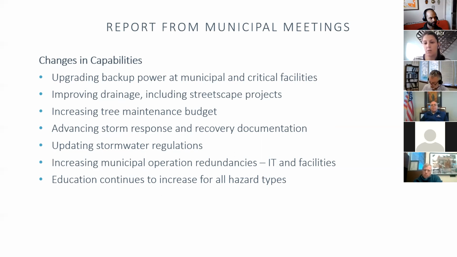Tree maintenance is always an issue throughout the region as well as the state. So towns are working on increasing their tree maintenance budget where possible, or at least maintaining that budget, really taking that head on. Advancing storm response and recovery documentation, I thought this was another great one. So really trying to track what's going on after a response for funding purposes. Updating stormwater regulations as well as some other regulations. That's always a great mitigation strategy.